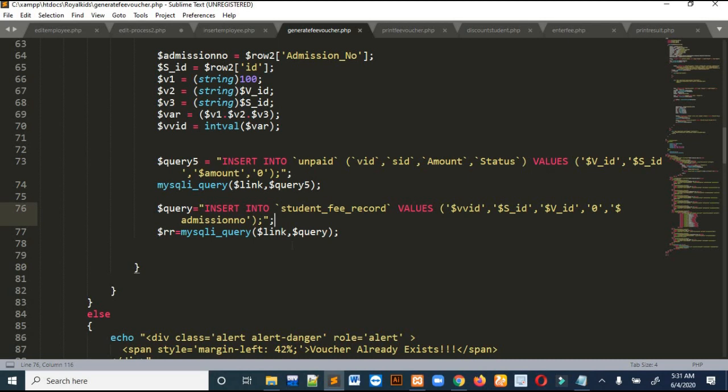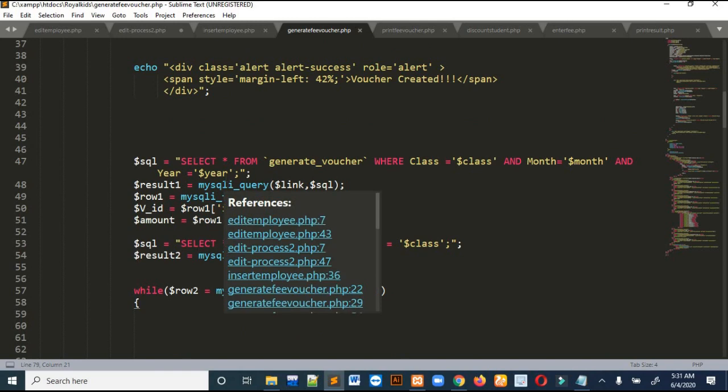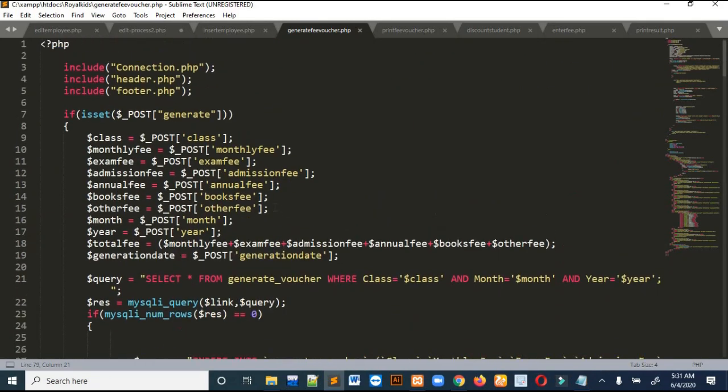So I am inserting data into these tables. I am inserting student voucher ID, student ID, then the amount, and then the status. Status is 0 until now because no student has paid the fees. Whenever the user pays the fees, the status will turn to 1. And then I am inserting into the student fees record, which is voucher number, student ID, then voucher ID, then status 0, and then the admission number. So after that, I am showing a message. So this is all for generating the voucher.